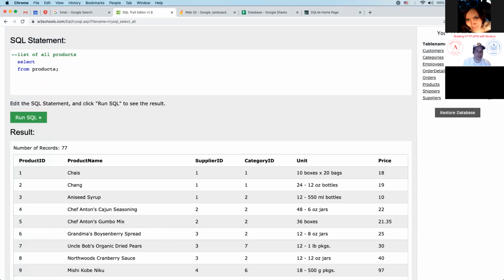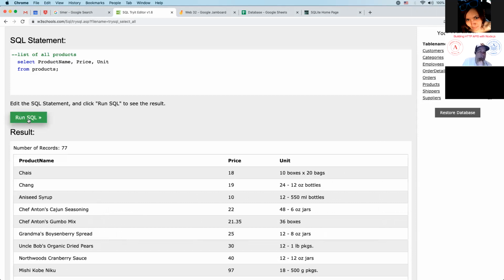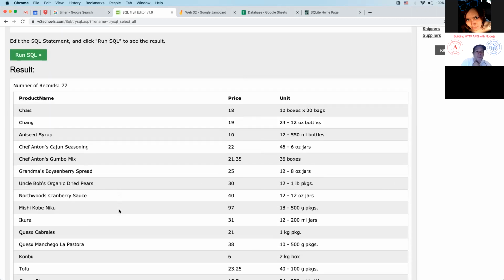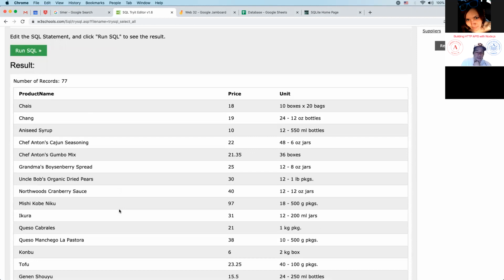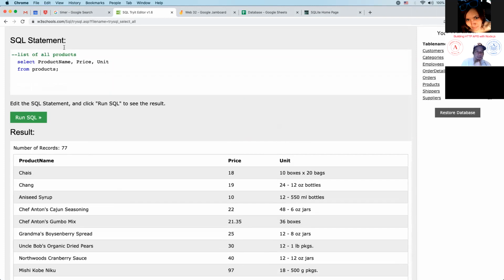Maybe we want to have the product name and the price, and then the unit, maybe. And now you have product name, price, and unit, not necessarily in the order that they are in the table originally. And there you go. Cool. Questions there? Okay.